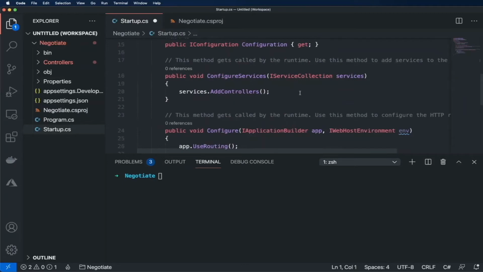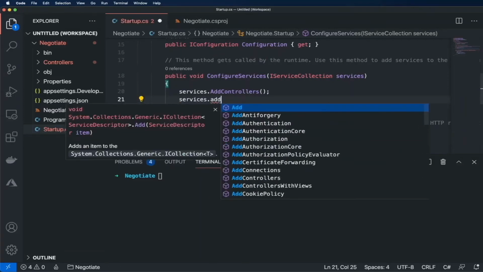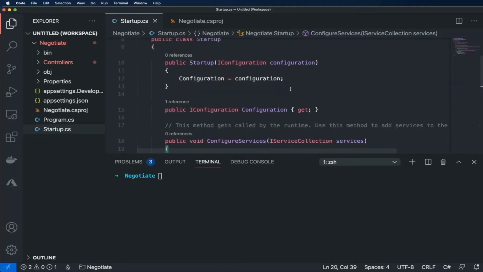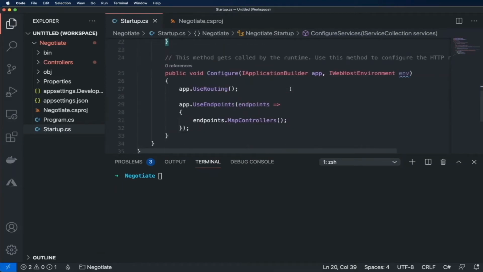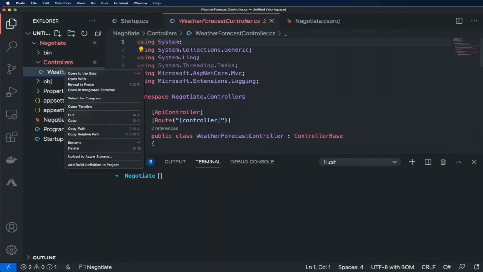Okay, now I need to add SignalR and Azure SignalR. It's a service. SignalR and add Azure SignalR. Okay, it looks okay. Now I need to add a controller. So I don't need this one.